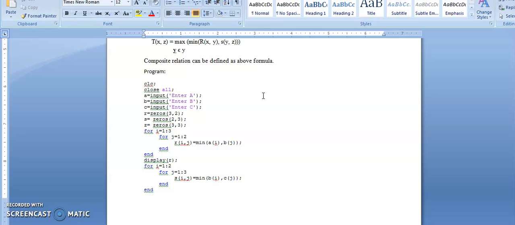First, there are commands like clc and close all. Now the user will provide the input matrices A, B and C. We will take A equal to input, in brackets and quotes, enter A, and B equal to input, enter B.